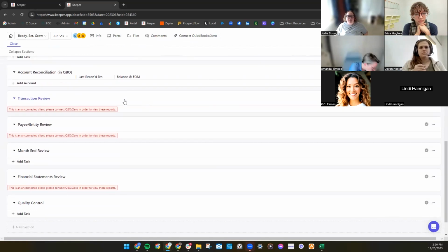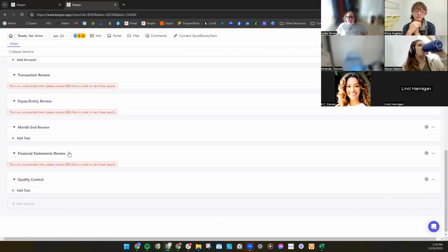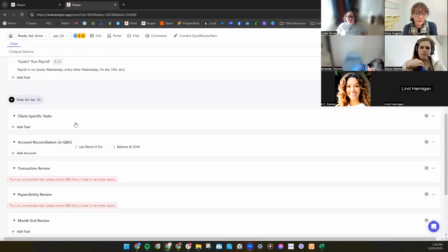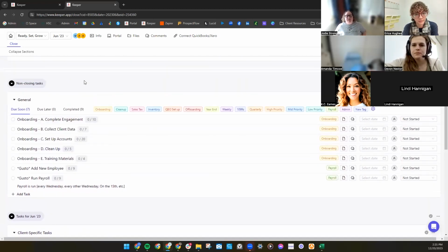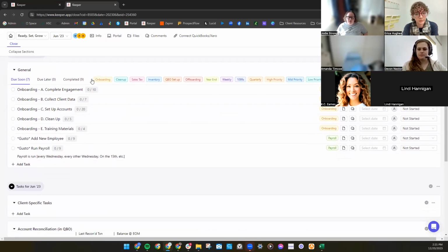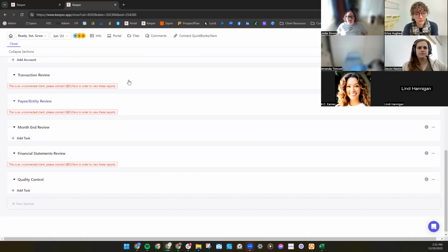But all of the ones where Keeper pulls those reports from the accounting software are going to show up like this. They're going to show as non-connected. You won't have access to those reports. So you can still have the non-connected clients in here, utilize some of the task list features, utilize the client portal, your files, all of that will still be available to you. You just don't have the data coming from the accounting software.